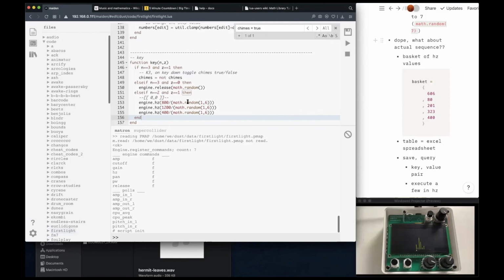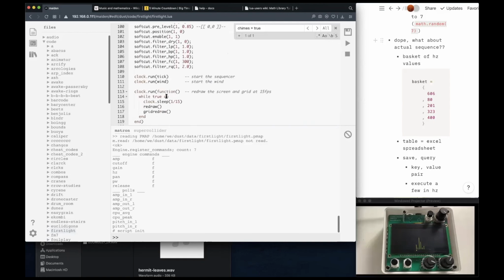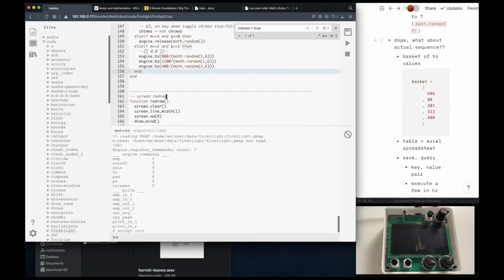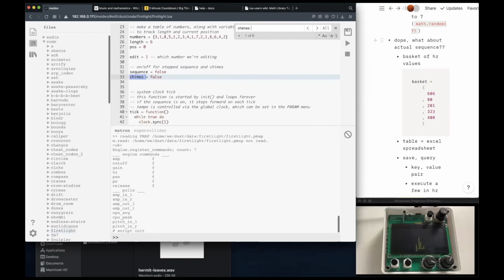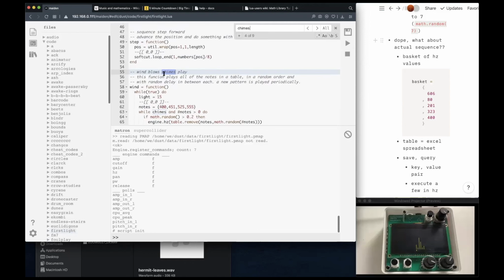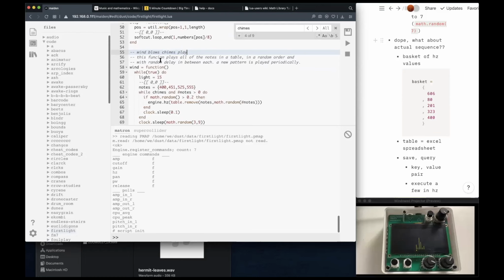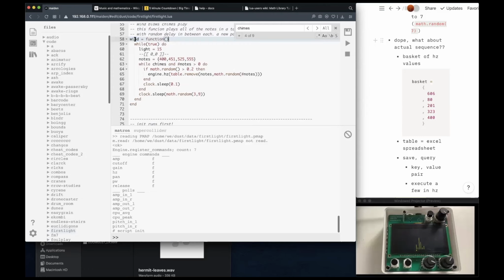Sweet. Awesome. Home stretch. The notes that are playing as part of the chime, I'm going to just search for chimes. And if I search for chimes, I get Brian's nice annotations here that wind blows chimes play. I've got wind as a function. It's doing something. It's making light. There's a little robot friend, which means that there's something here we can edit. The thing we can edit is the notes.